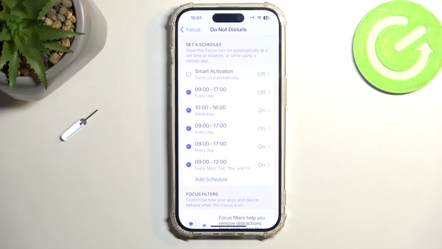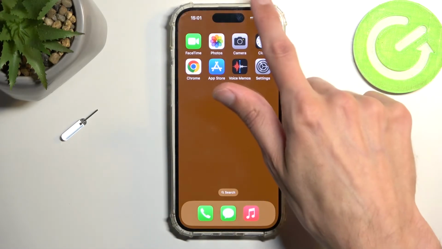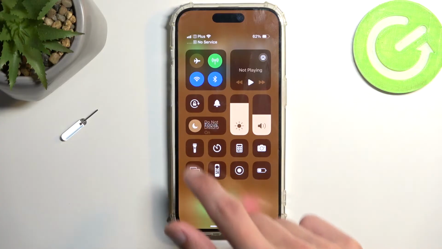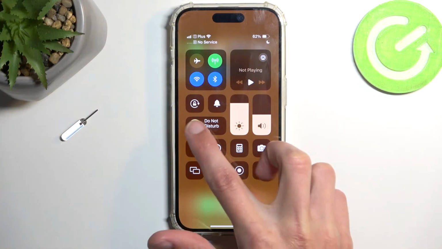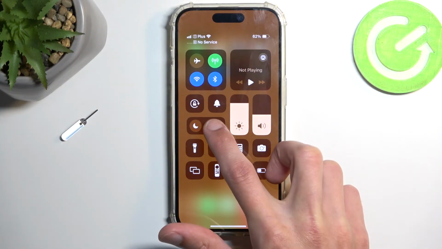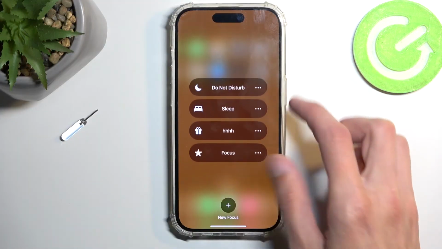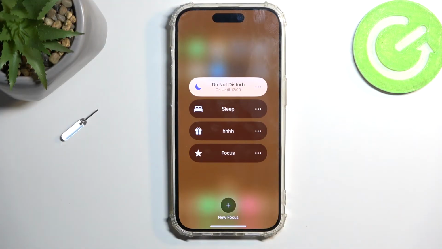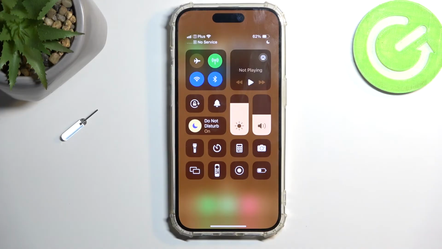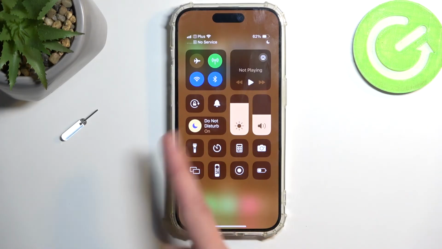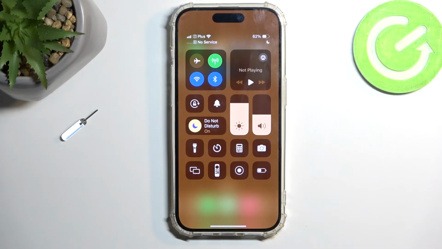But for everyone else who wants to use it manually, once you set it all up, all you need to do is find the toggle and tap on it. Now if you have a different icon than a moon right here, you could just hold it and simply tap on the Do Not Disturb in here. And this will automatically change the icon here in the Focus mode to the moon, aka Do Not Disturb mode.